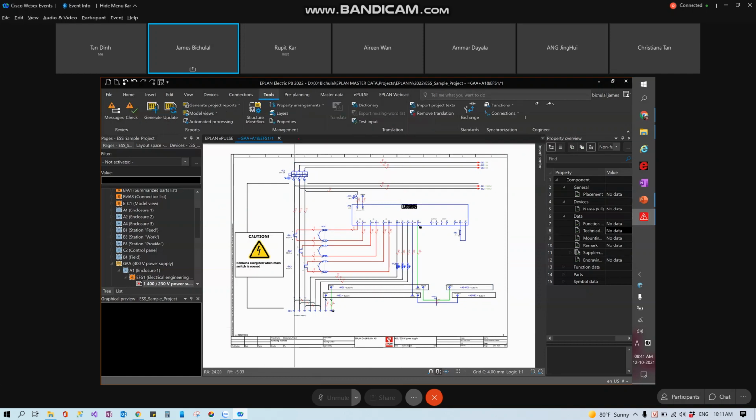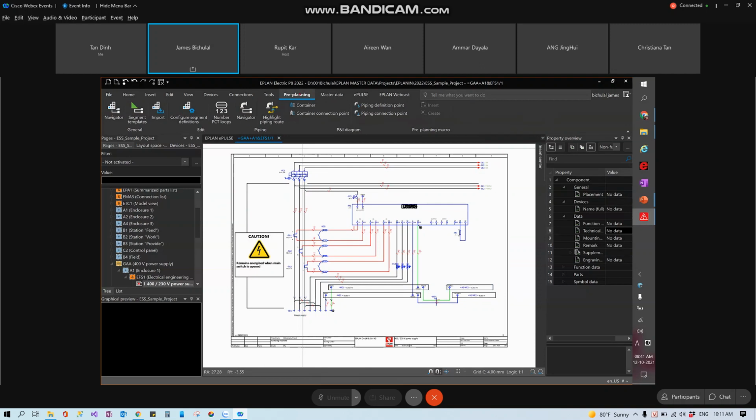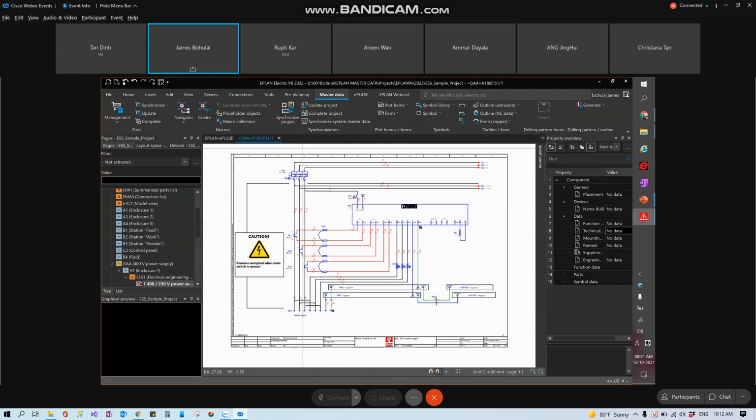Under Tools, common commands like report generation or translation, etc., we have kept so that you can come to Tools and perform the common commands. The Pre-planning tab handles the pre-planning related menus and commands for the pre-planning tool. And under Master data, you can see the commands related to the master data such as macros, plot frames, forms, symbols, etc. that you will get from the Master data tab.